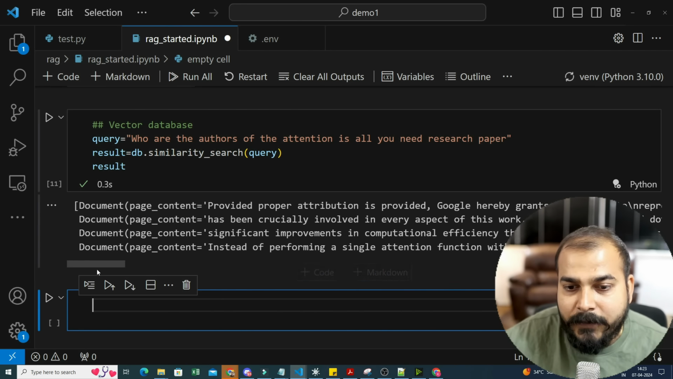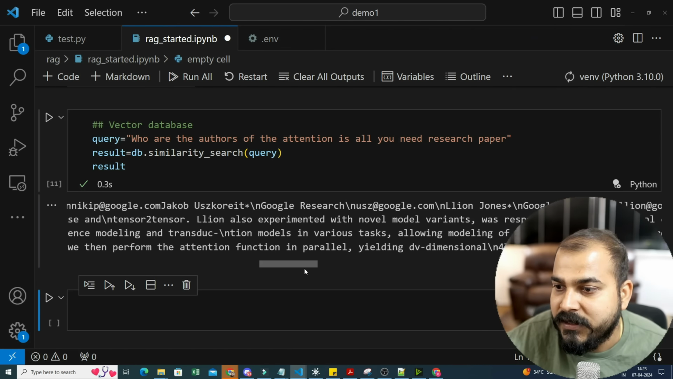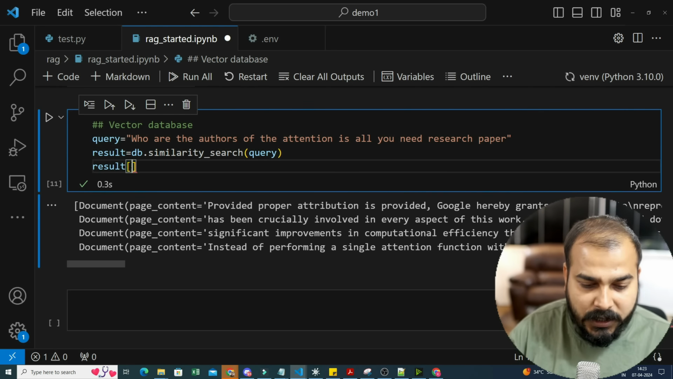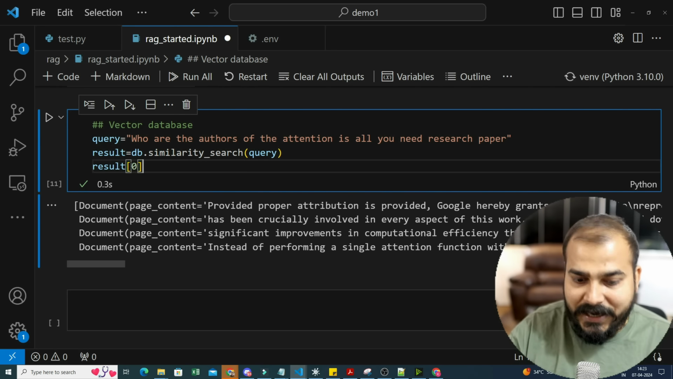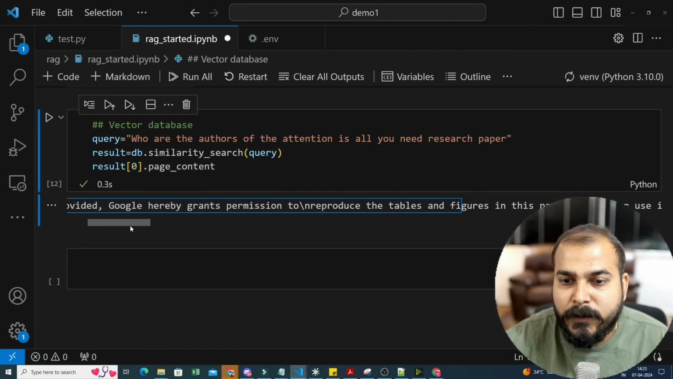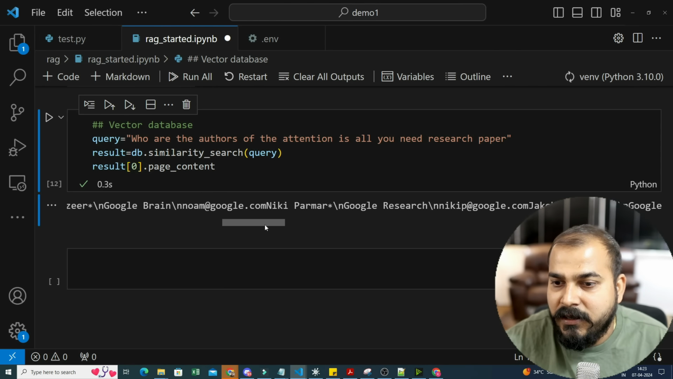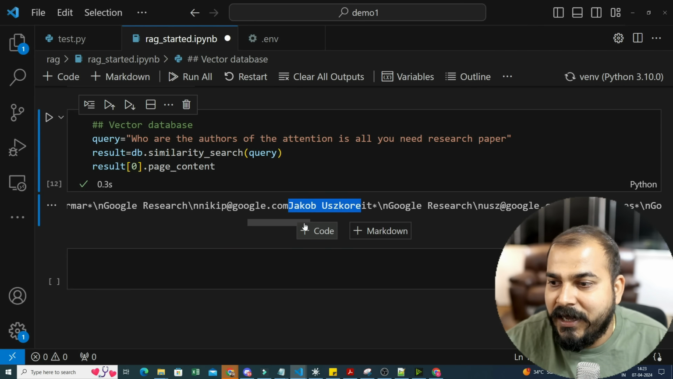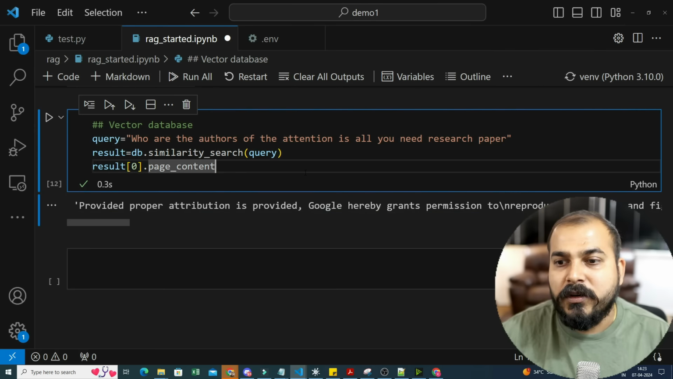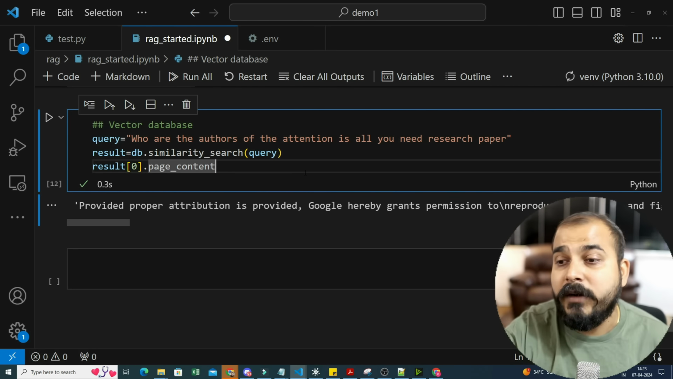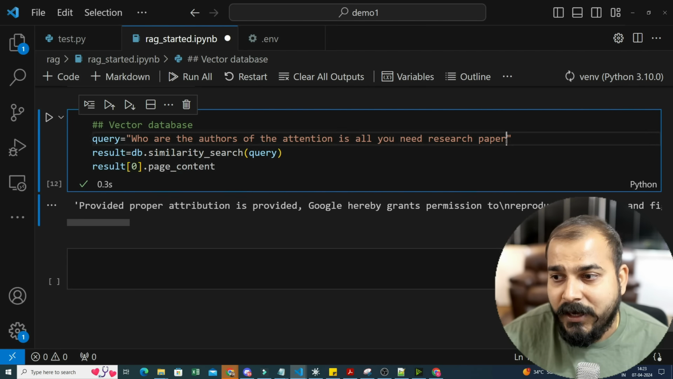Here you'll be able to see multiple pieces of information, like 4 documents have been returned. Let's take the first document and see how the result is. I'm going to take index 0, and inside that the field name is nothing but page_content. Now here you'll be able to see "provided proper attribution is provided, Google hereby grants permission," and you'll see Google Brain, all the email IDs, all the researchers' names are actually available. That basically means it is able to retrieve the results of all the scientists who are involved in creating this particular paper.